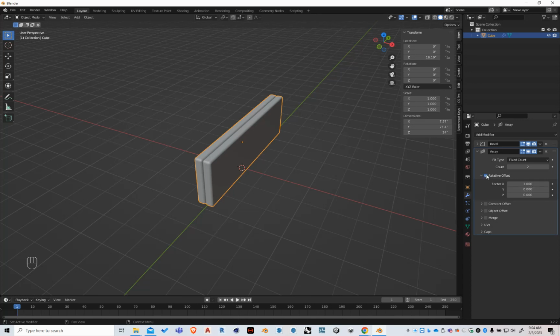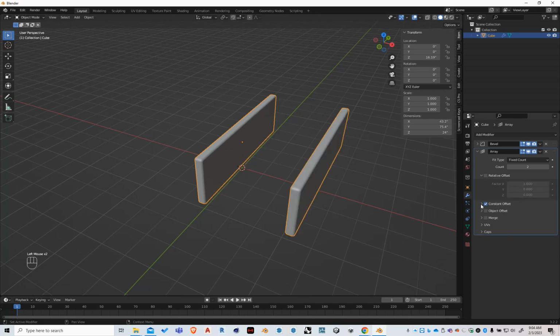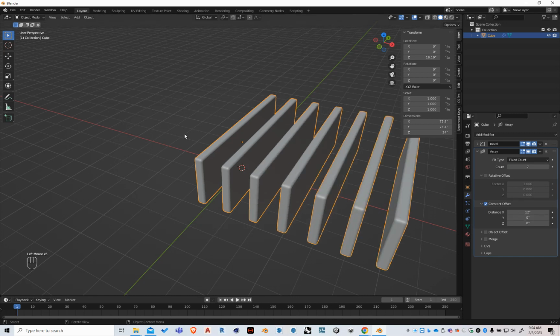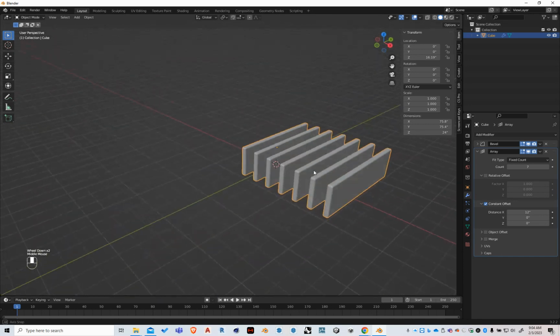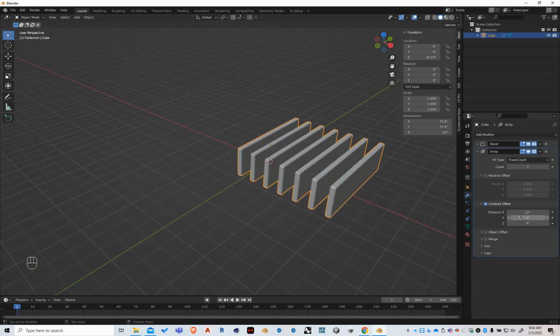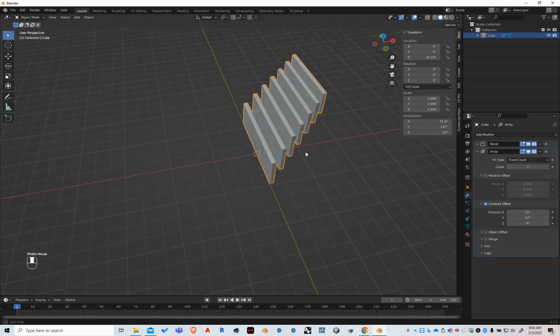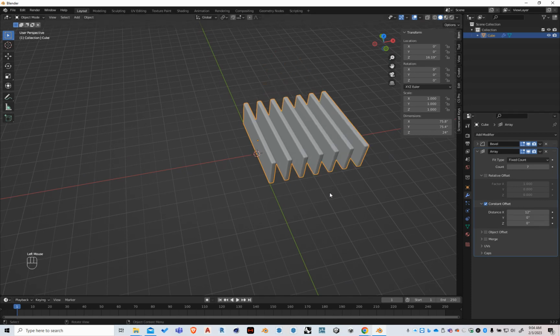And instead of relative offset, I'm going to do constant offset. And here I can just change the distance as I see fit. So if I want these 12 inches apart and I want 7 of them, there we go. Okay. I can also affect the other axes. So if I put 12 in here, now I'm doing a stepping thing in the Y. I don't want to do that right now. I'm just going to leave it at 0.